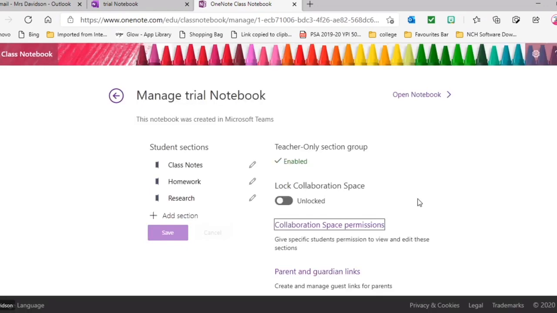If you've decided you've had enough with the collaboration because you're not keeping an eye on it and it's going out of hand, then you literally just click it and you've locked the collaboration space. And now everything that's in there will remain, but they cannot actually get into the collaboration space and do anything with it.